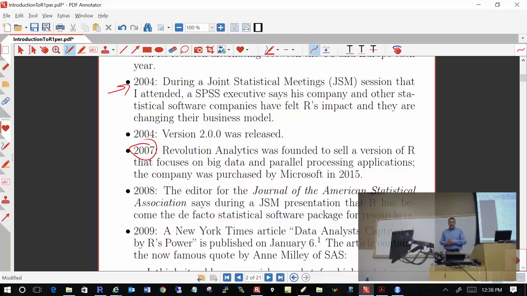And I think a big thing that happened fairly recently that just shows the impact that Revolution Analytics has had is that Microsoft actually purchased them in 2015. Also, a little bit of a side note, one of the founders of SPSS actually was the CEO of Revolution Analytics for a number of years, too.